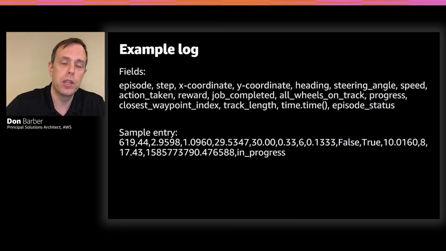And again, a step is that iteration loop where the image is coming in, the neural network is making a decision, it's executing that decision, and then your reward function is running. So in this particular example, you could see, episode number 619, step number 44, the car was at 2.958 on the x coordinate and 1.096 on the y coordinate, plus a variety of other information available, such as the steering angle, the reward your reward function returned, its speed, etc.